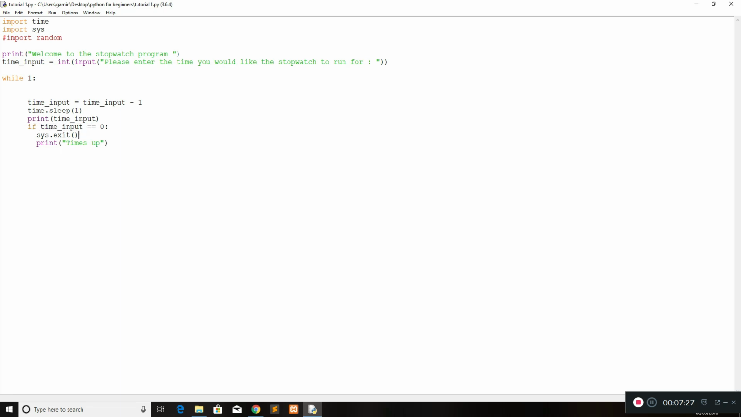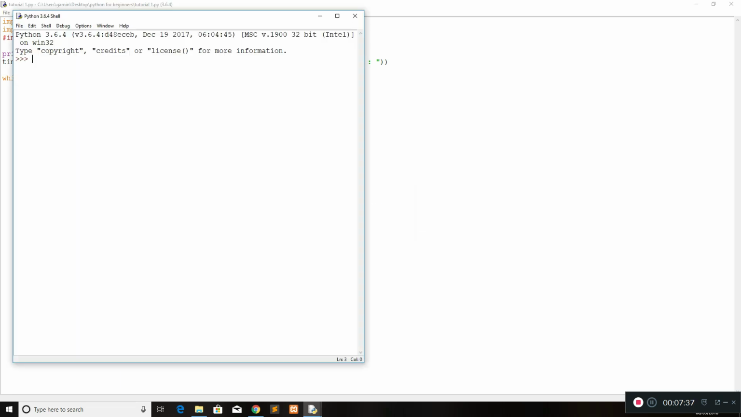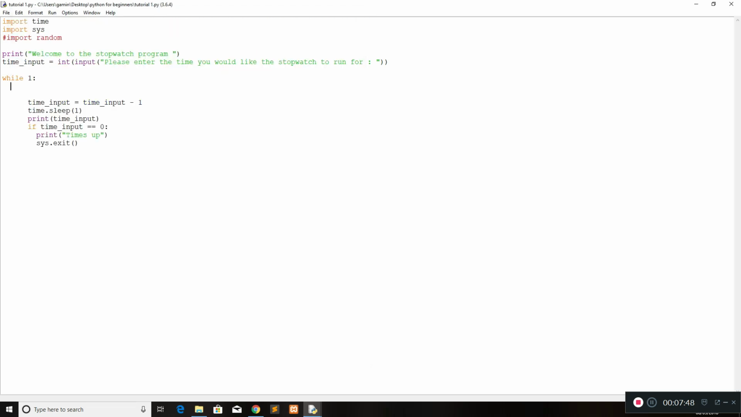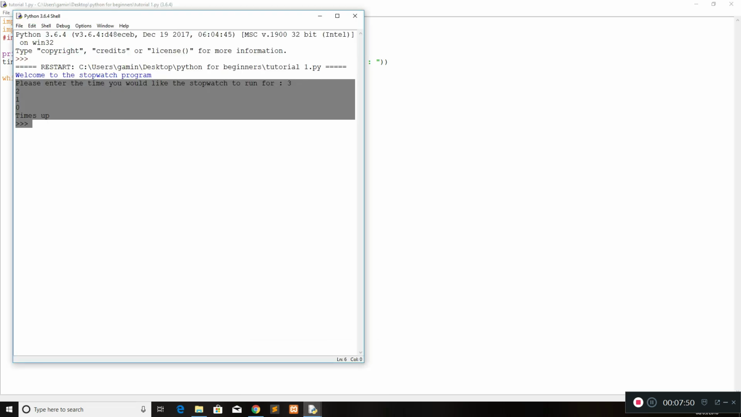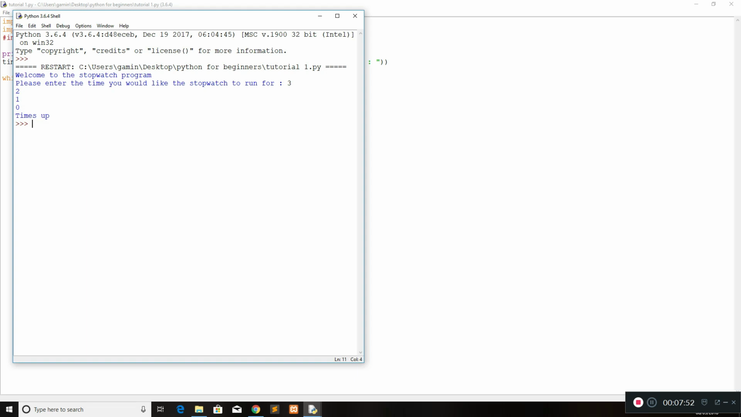All we have to figure out is why this doesn't come up. The reason that doesn't come up is it needs to go above the sys.exit before the whole program's killed. We'll run that again, and we'll make the stopwatch run for 3 seconds this time. 2, 1, 0, time's up. So you have successfully learned 2 modules right now, which are how to make use of time and how to make use of sys.